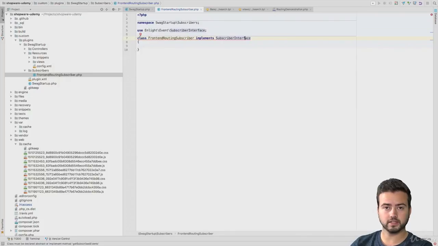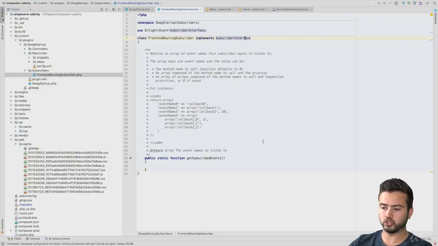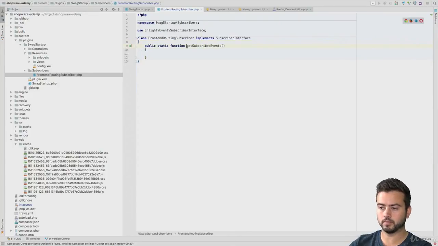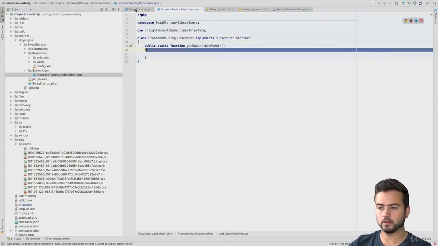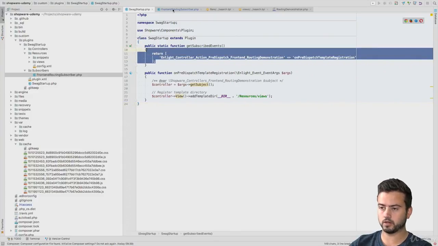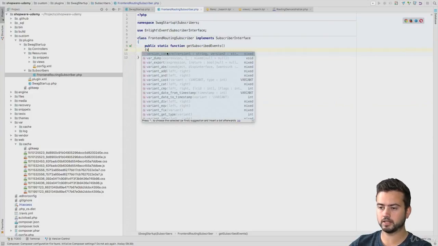Because only classes extending or implementing the subscriber interface will be valid as subscribers for Shopware. And PHP Storm automatically suggests that we have to implement the getSubscribedEvents method. And if you watched carefully, we already did implement this method in the plugin base class. So here you can see we returned the array containing the event name and the corresponding method as a key and value pair. So I'm just going to go ahead and copy this body of the method and paste it in here.